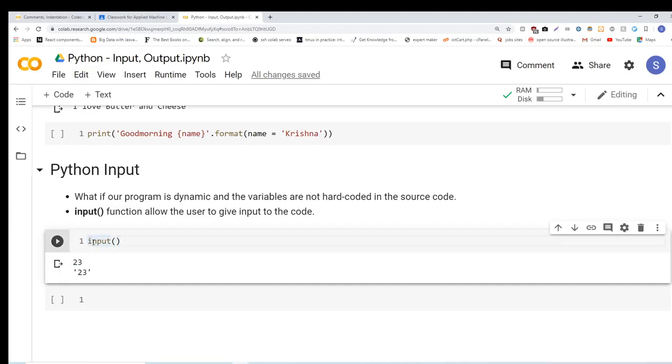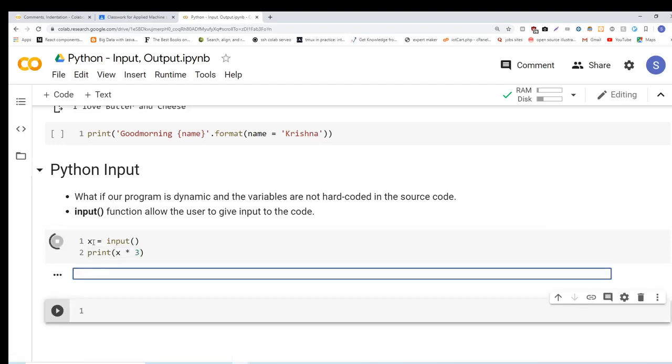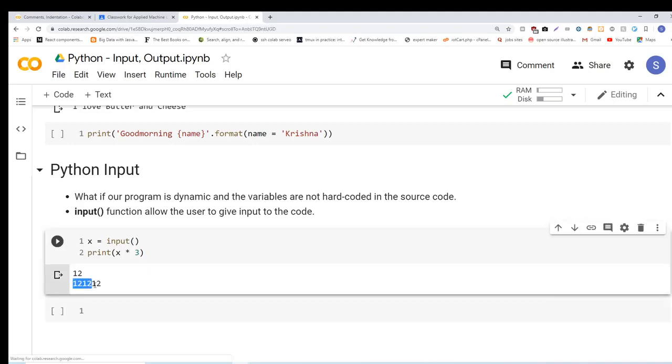Now if I actually want to save this into a variable, I have to use an assignment statement. So I can name a variable x, and if I say x equals input, whatever I give to this input function will be assigned to this variable x so that I can use it later on. For example, I can print x 3 times. So you can see I printed 12 12 12, x 3 times.